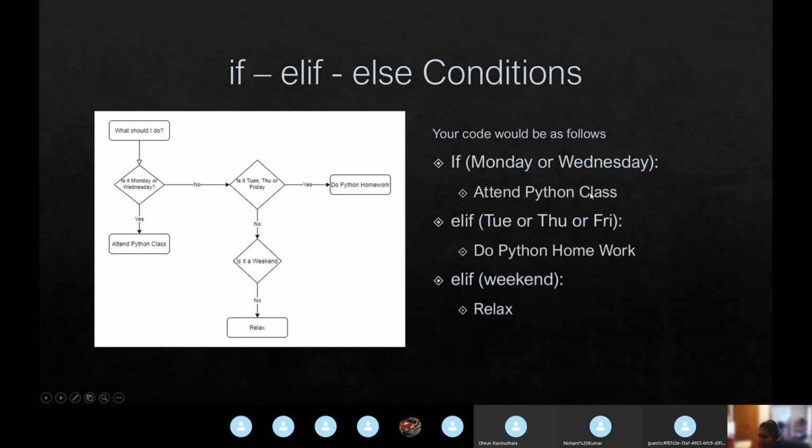But if it is not any of these 5 days, it is going to be a weekend. So you don't have to check that also, because that's the default. So you can simply say else relax. You can check it or you don't have to check it. But if you have more, let's say you decide to do something else on Saturday, you have a class on Saturday, you can say if it is Saturday, then go to gymnastics class or go swimming. Else relax. That means you relax on a Sunday.